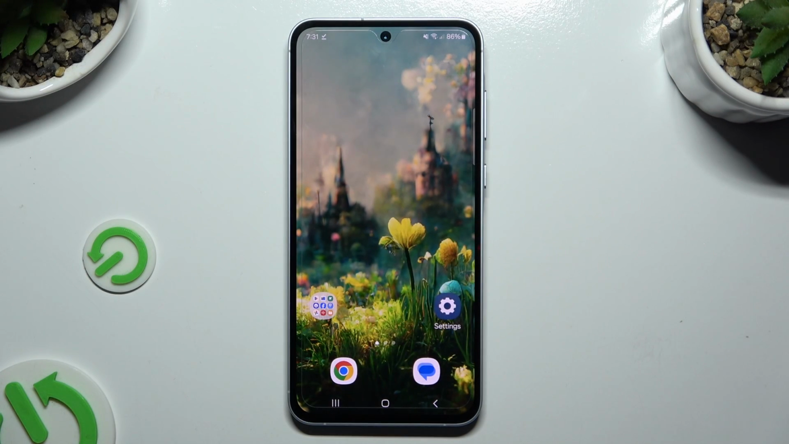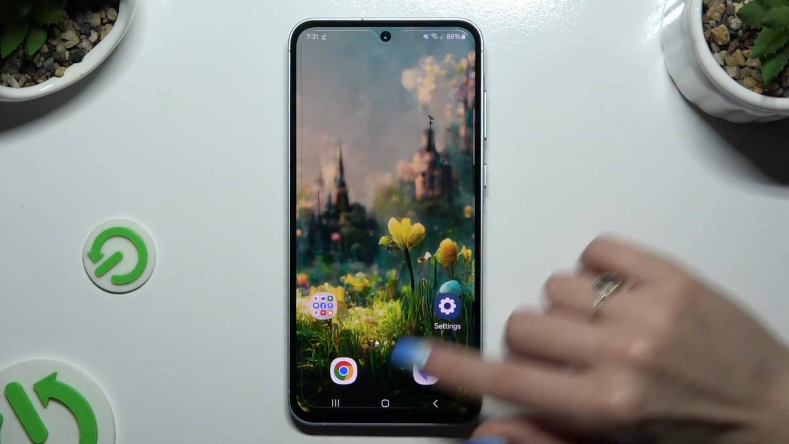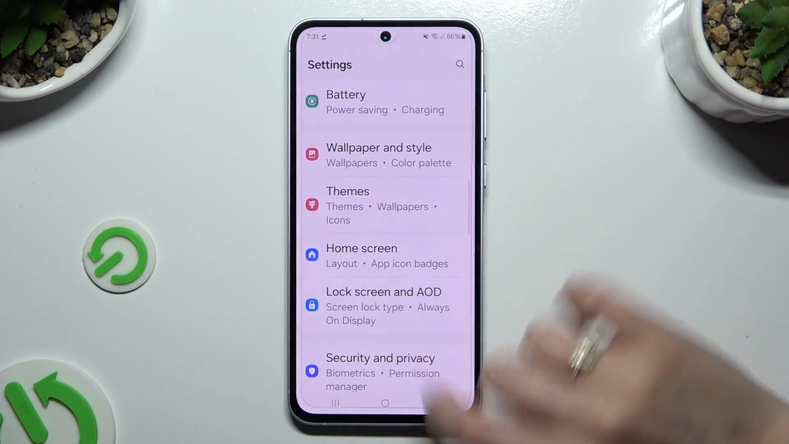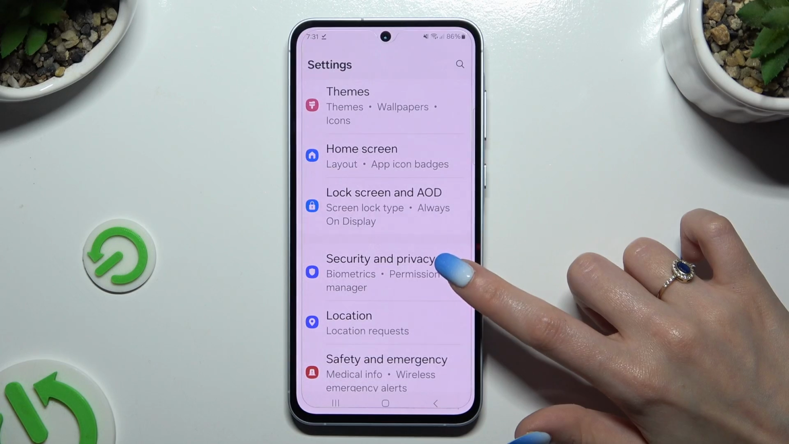In front of me is Samsung Galaxy A55 and today I would like to show you how you can manage app permissions. Begin by going into settings and scrolling down to access security and privacy.